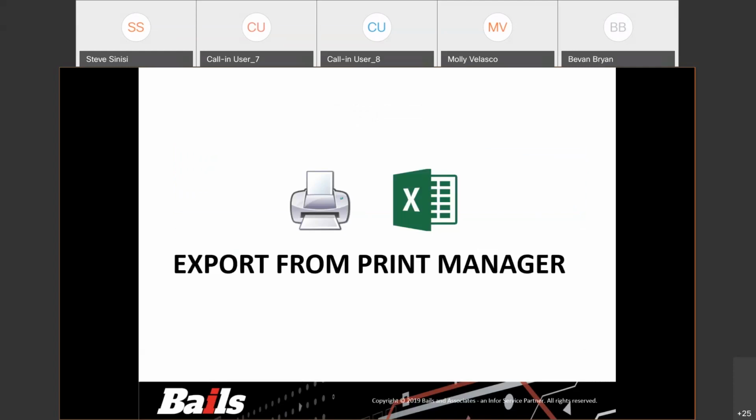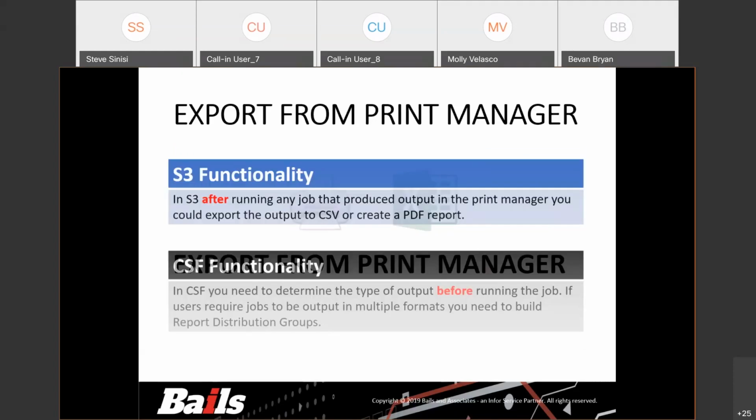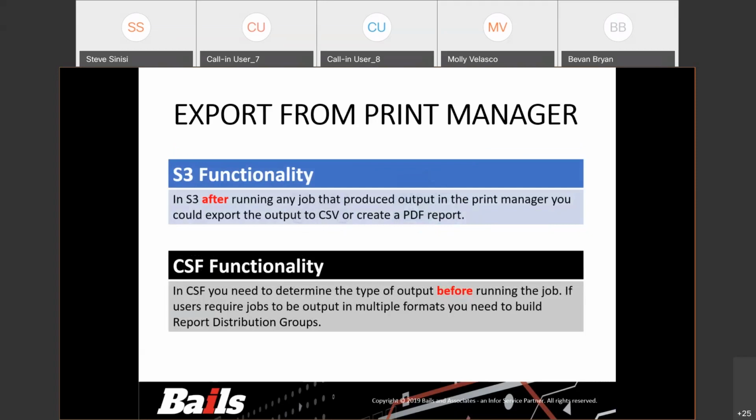Next, I'm going to talk about exporting from Print Manager. This seems like a smaller change between the two systems, but it's a very important change to point out, in that if you don't know about this aspect, you may be sitting there at go live trying to run reports and being very frustrated that you're having to run them multiple times.